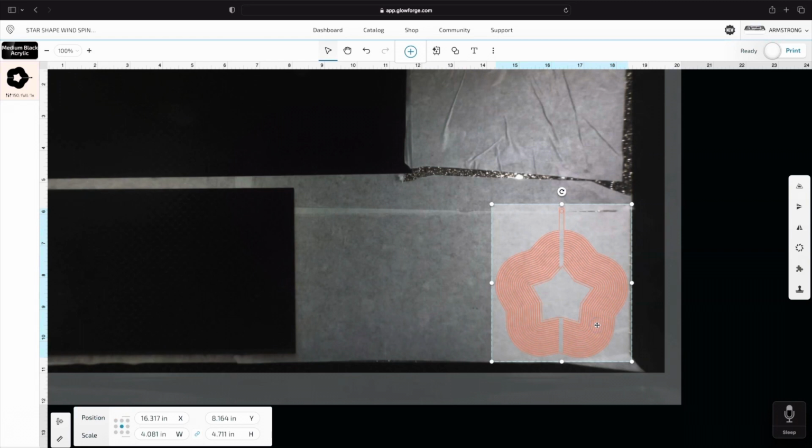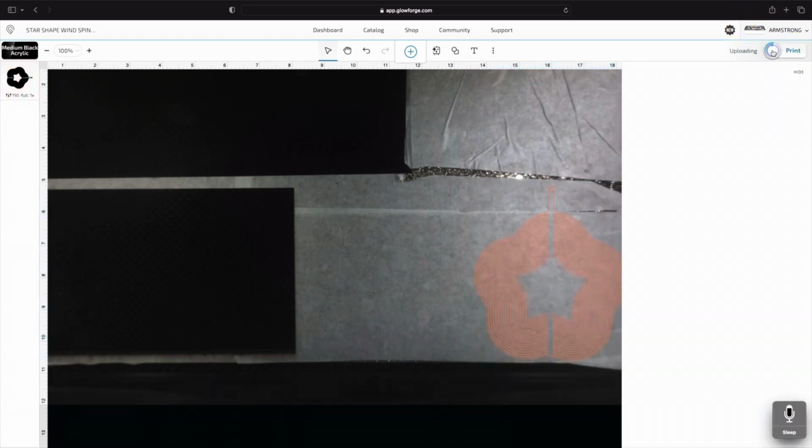Okay, so I got my acrylic piece down, and I might want to make it just a tad bit bigger. Okay, so now the size is 4.76 by 5.5. And now I'm going to come over here and press Scan. And then I'm going to take you to the Glowforge. So, I'll see you there.